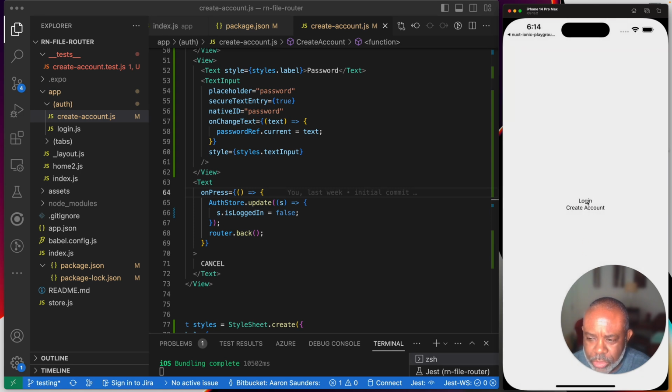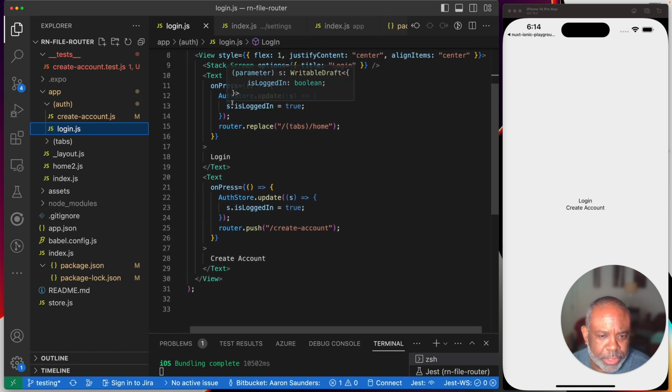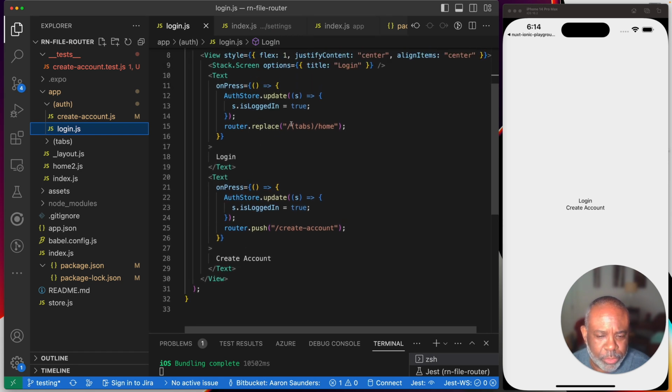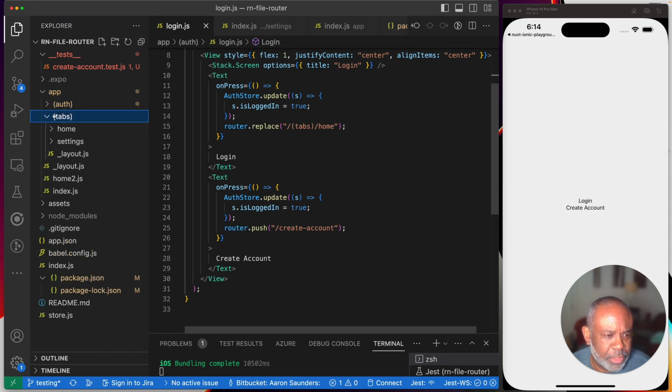So now let's go see. As I said, when I click on the login, go back to my login screen. When I click on the login, it's going to set my state to logged in, and it's going to replace my current route with this tabs.home. So let's go inside of this tabs, and then this tabs.home.